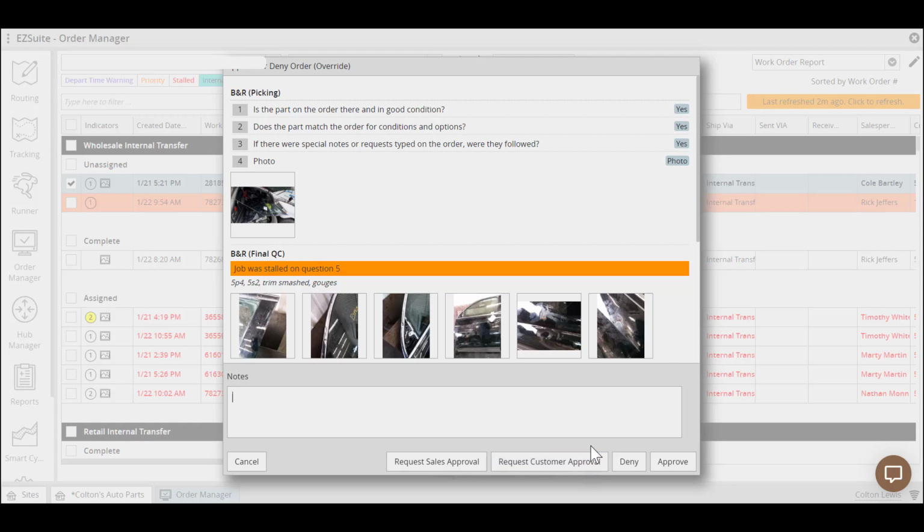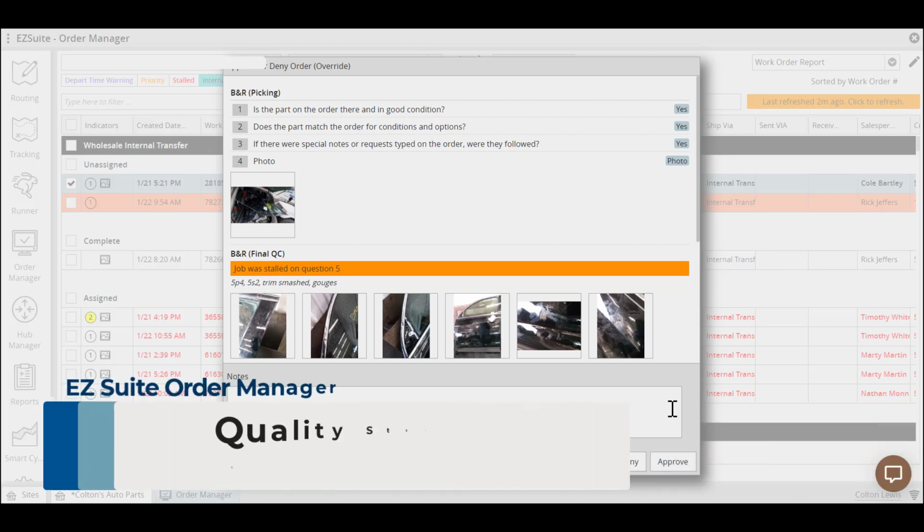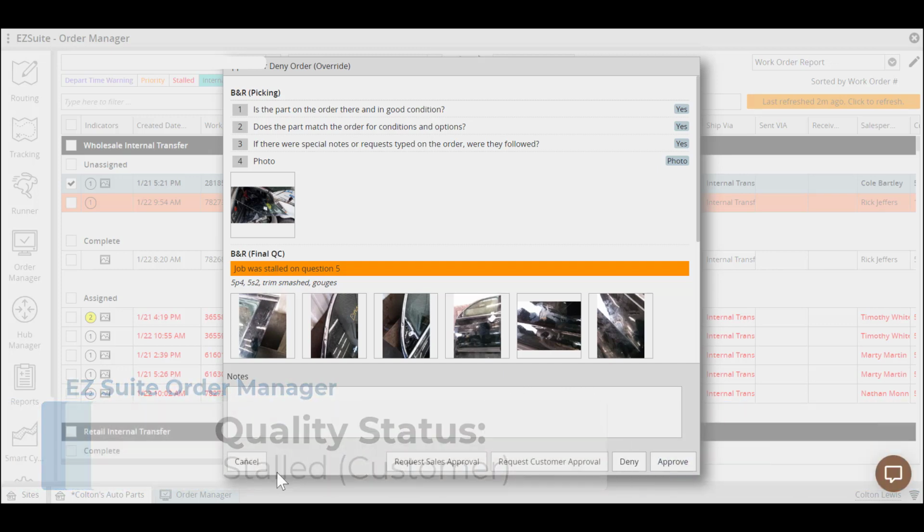You'll have the option to approve, deny, or request customer approval. If customer approval is requested, the part will move to a stalled customer status until the customer gives a response.